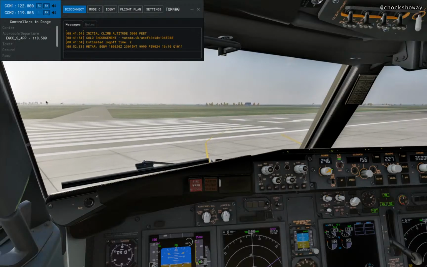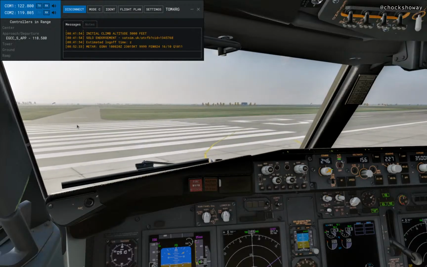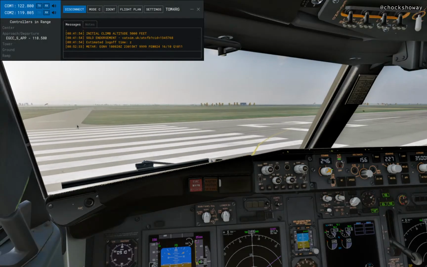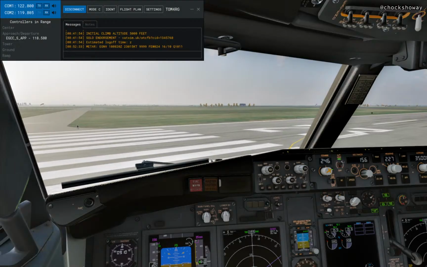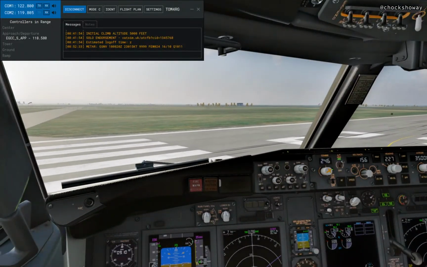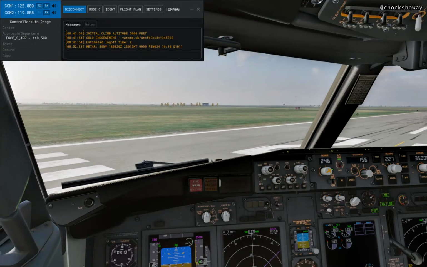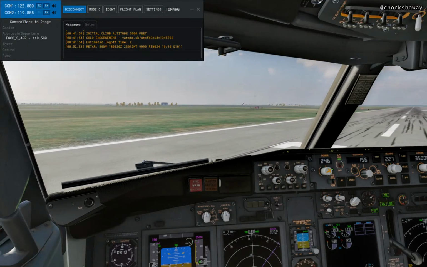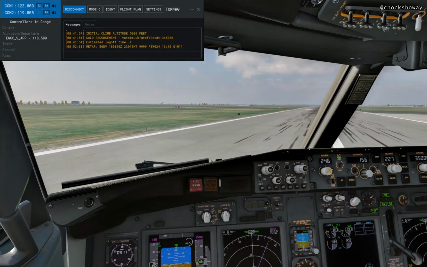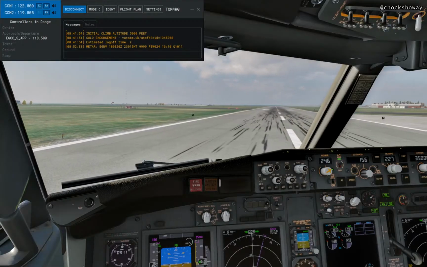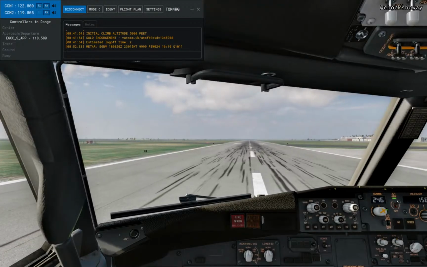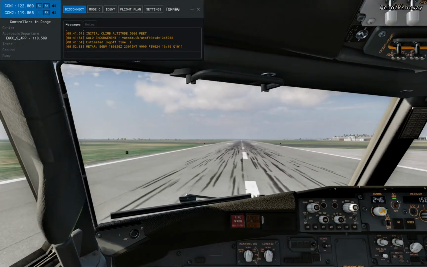Just see the windsock over here to the left. So the wind is going straight down the runway. Helps if I'm looking straight in the cockpit as well.